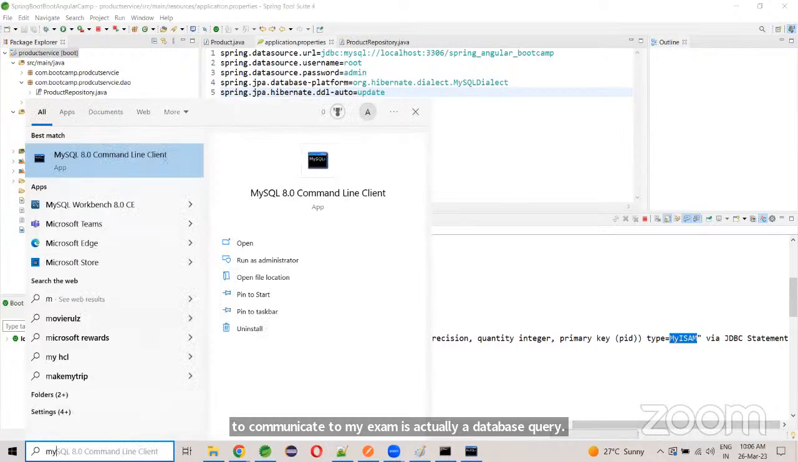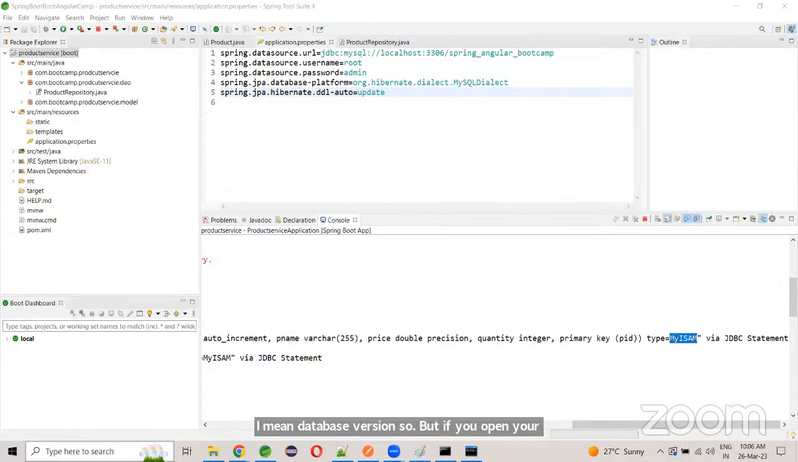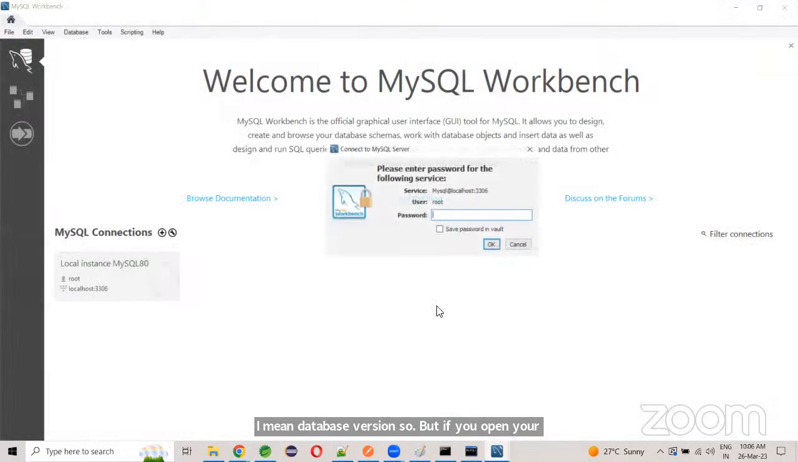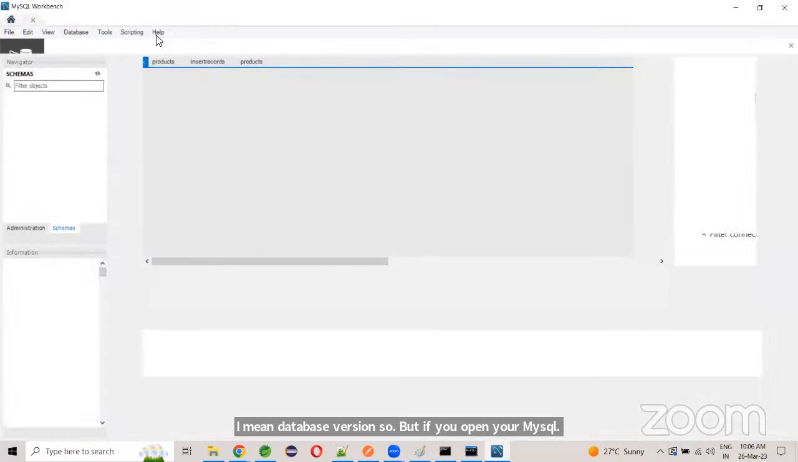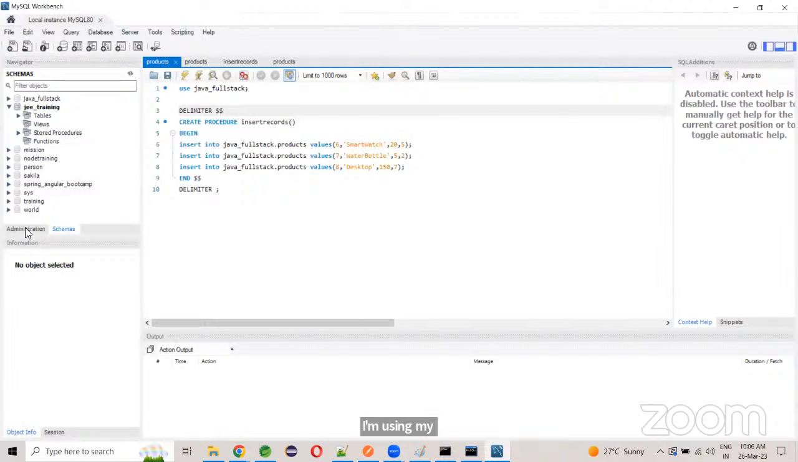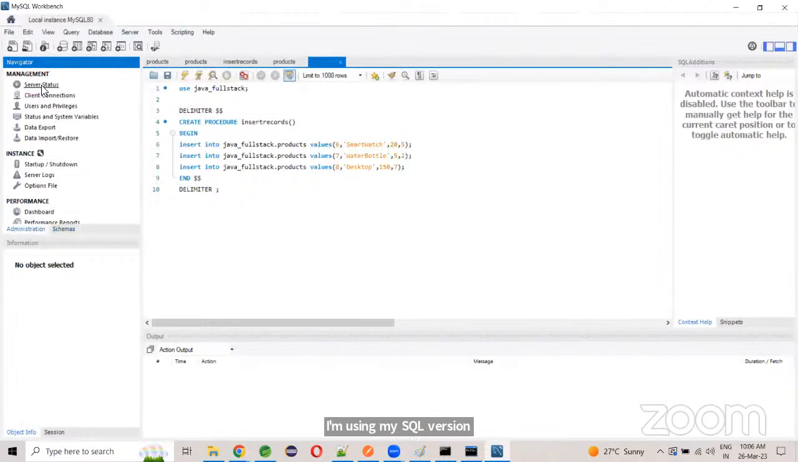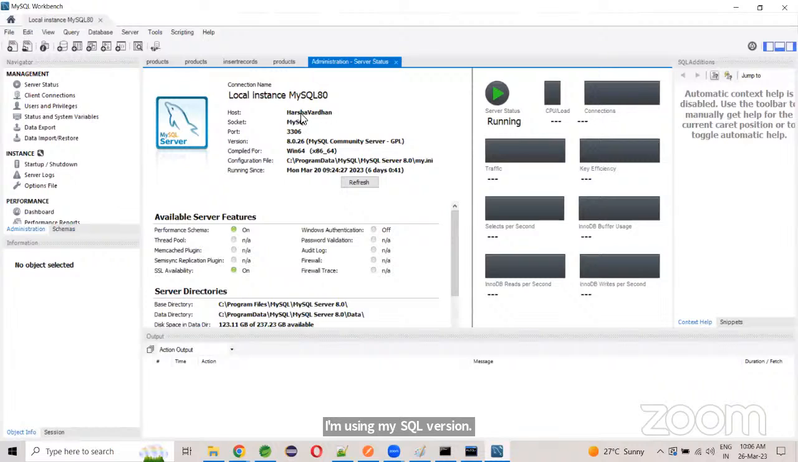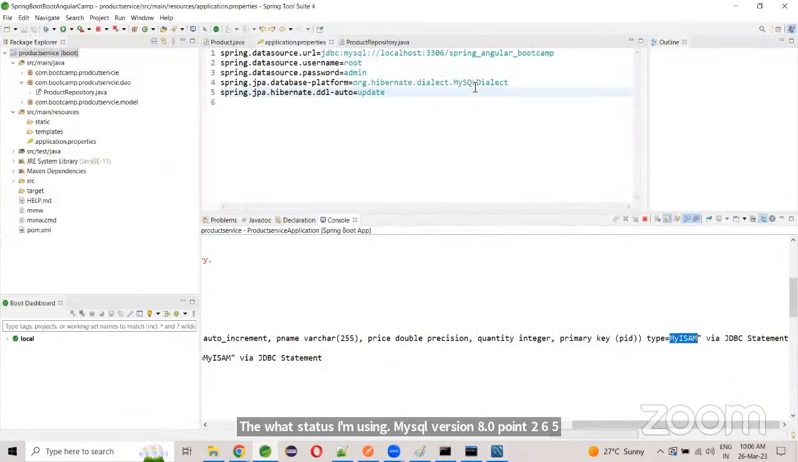MyISAM is actually tied to the database version. Suppose you open your MySQL Workbench and check the server status. I'm using MySQL version 8.0.26. From 8.0.26, we need to use the MySQL5 dialect. Why? Because from MySQL 8 onwards, it is not using the MyISAM protocol. It is using InnoDB, I think.